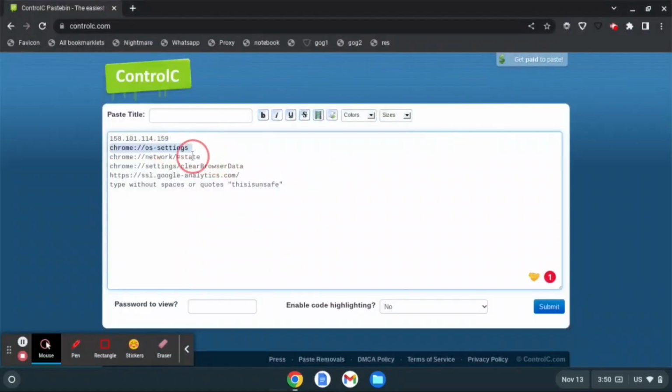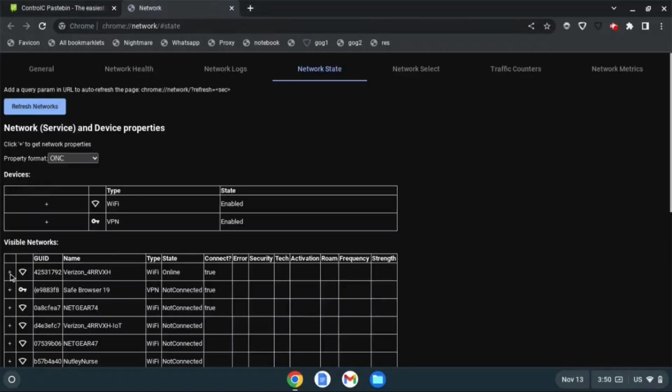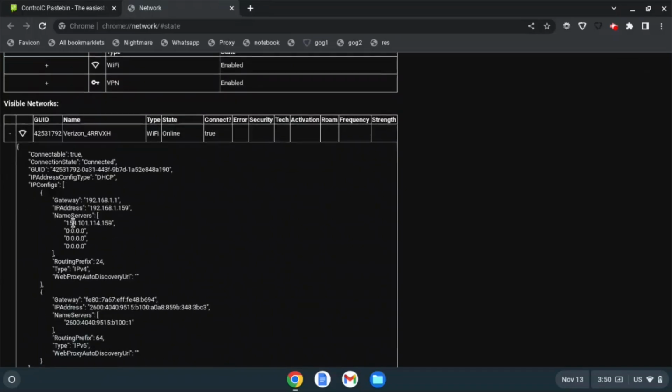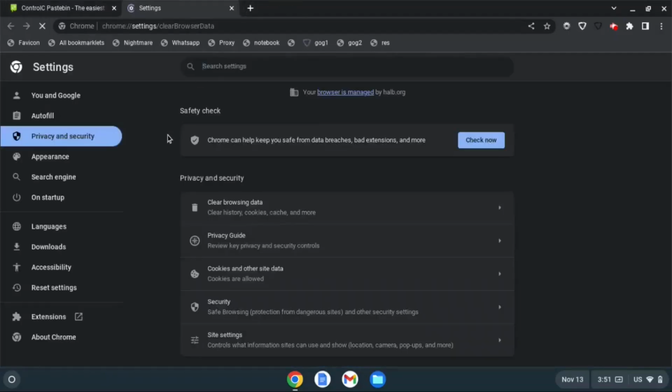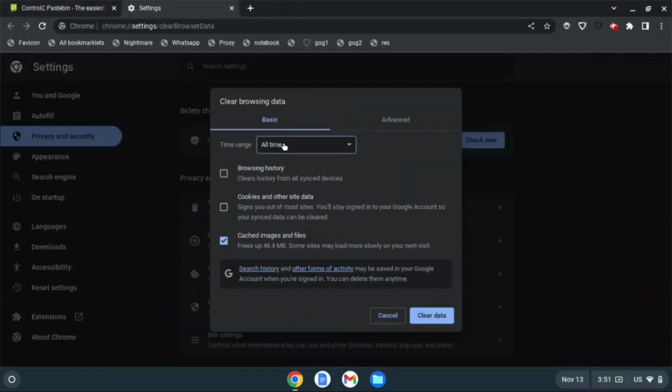After that, go to network hashtag state, and then select the first one. And you can see the IP address that you pasted in here, on the network servers. After that, clear browser data, and then select cached images and files, and click clear data.